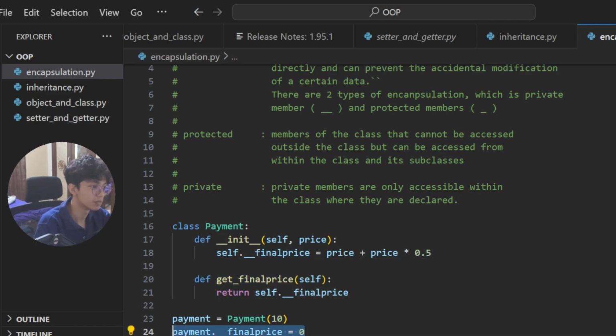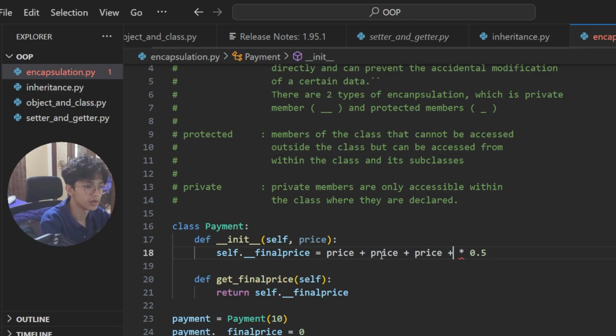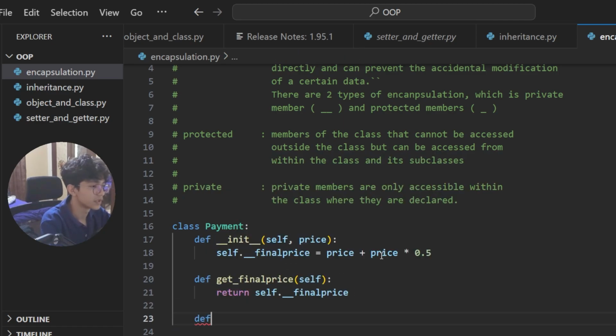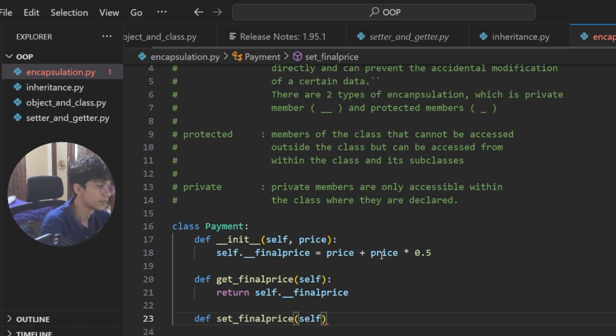So this 0 means you're probably thinking, hey, how do I change this? Do I have to change this again and then choose price and then times price again and times price again, so it makes different outputs? No, you can just use the set method, the set final price self. This set function is a way to edit your function.